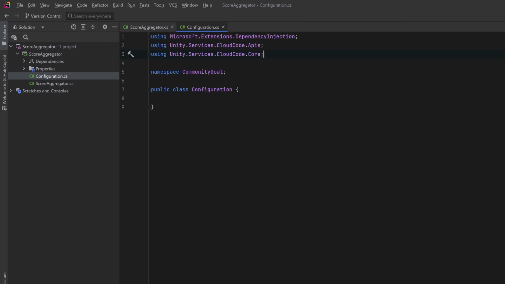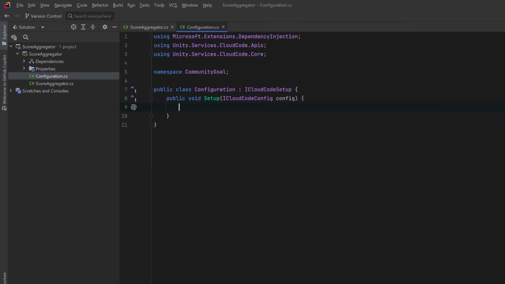Our configuration class is going to implement the ICloudCodeSetup interface, which only has one method, Setup. Setup is going to be called with an ICloudCodeConfig, which has references to the dependencies that we're going to need in our service. We're going to register the Game API client as a singleton. AddSingleton is part of Microsoft's dependency injection system. We're also going to register our concrete score aggregator as the IScoreAggregator type.